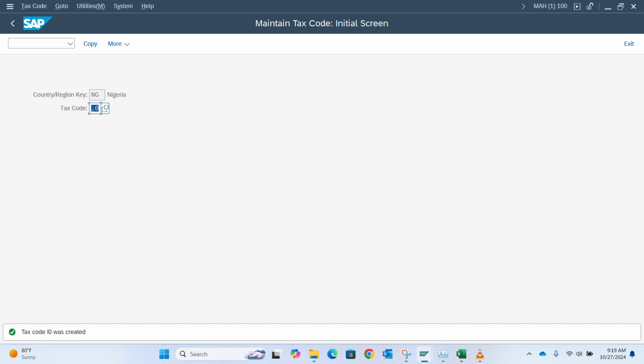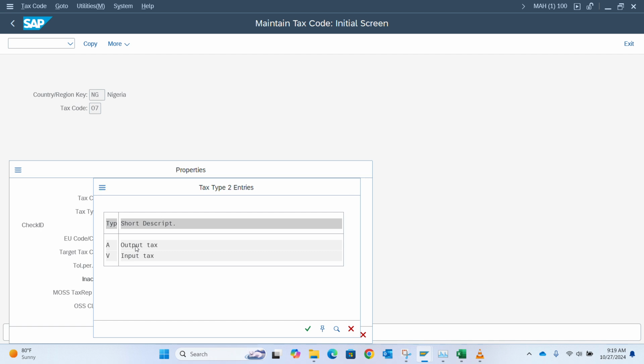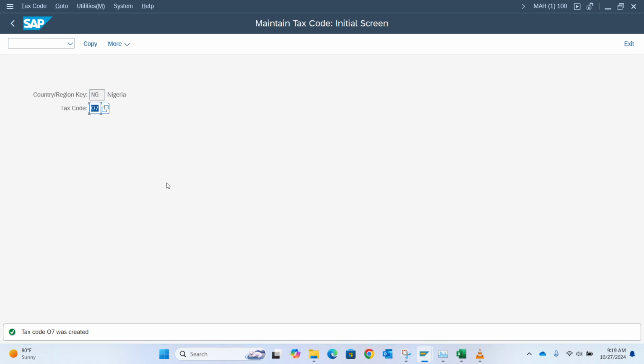I can also do it for output. I'll say output VAT 07. I'll click inside and put 7.5% output VAT. You see where all this shows up now. Then I'll go inside and put the tax type, which is output. I'll click enter, then I'll put 7.5 for output tax, and I'll save it. I've saved it.